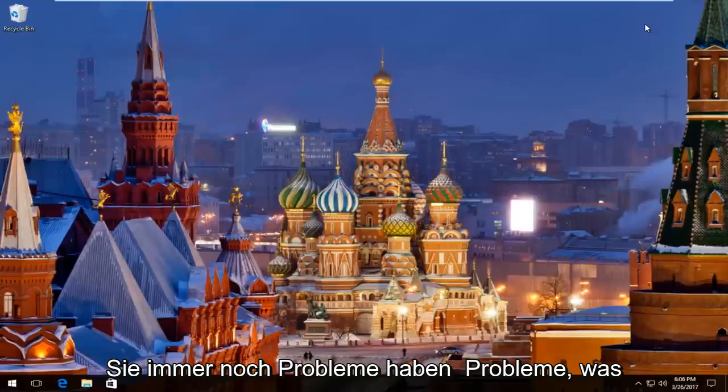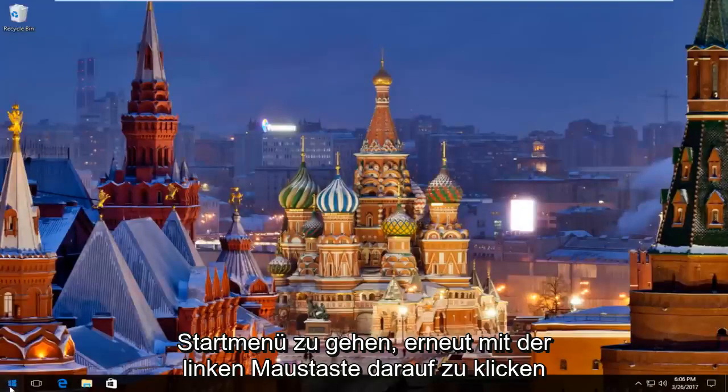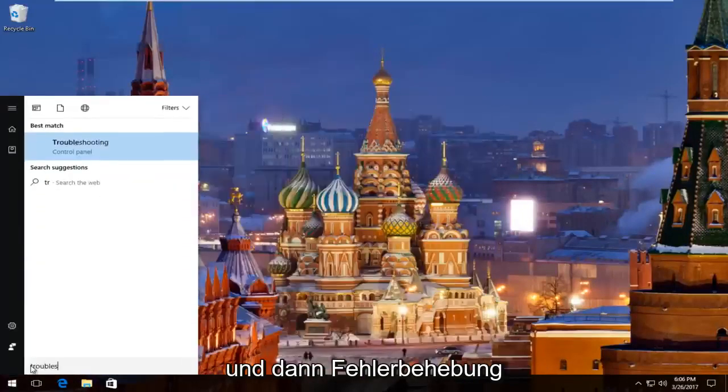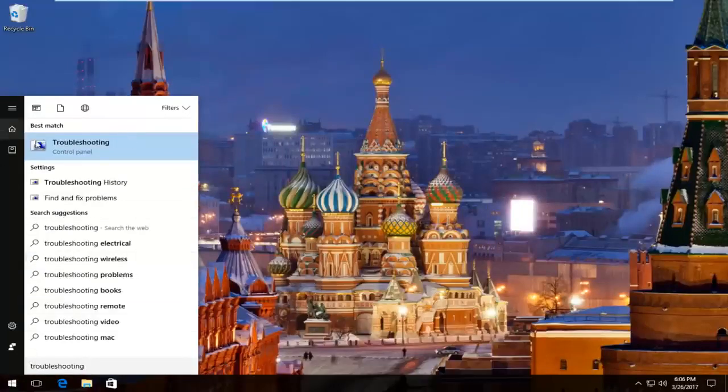If you're still experiencing problems, what I'd recommend doing is heading over to the Start menu again, left click on it, and then type in Troubleshooting. And there should be something that says Troubleshooting right above Control Panel. You want to left click on this.